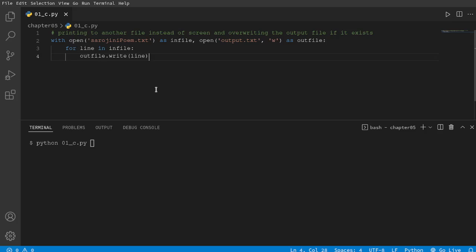Let us now look at the third subproblem. We are asked to copy the contents of the file sarojinipoem.txt into an output file. We can call it output.txt. Couple of things to notice here. With can take any number of parameters which are context.